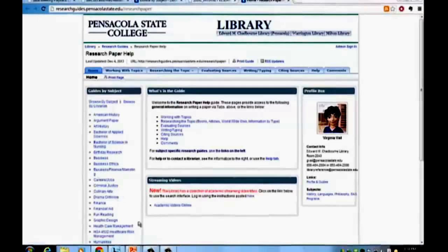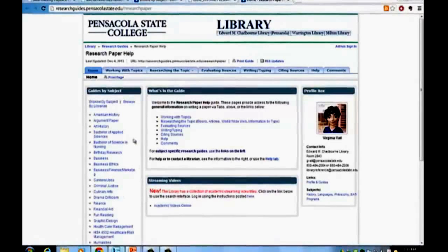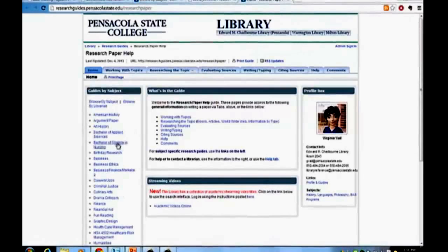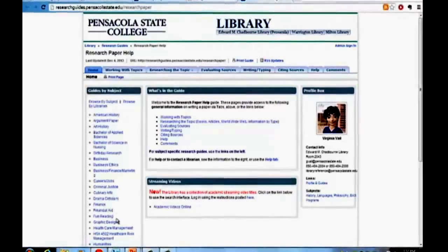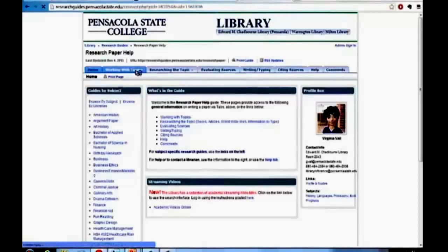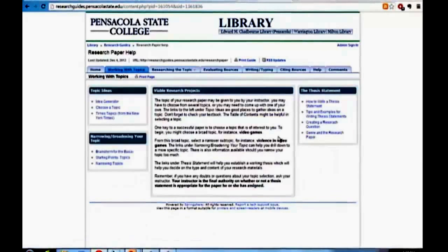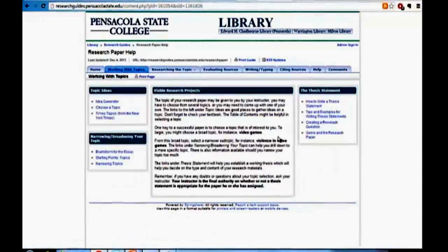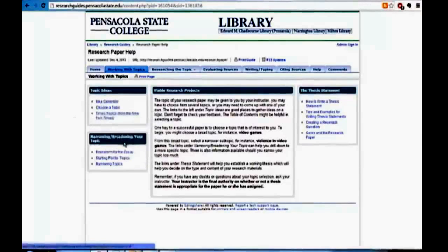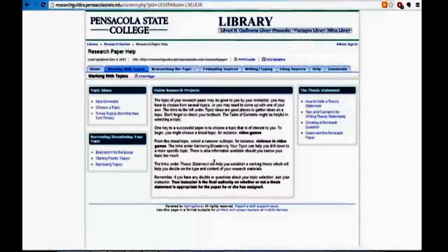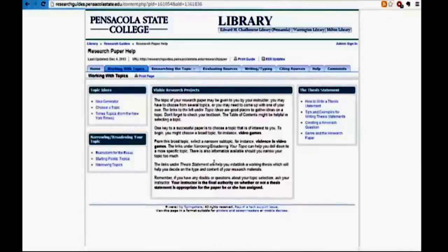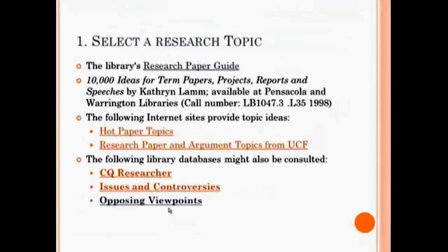American history, art history, subject-specific guides that can tell you which type of resources are good for art history, which are good for finance, financial aid, graphic design. So the second tab is working with topics. It has a couple of outside links here on an idea generator, the Times topics from the New York Times, a little bit here on whether you should expand or narrow your topic, which we will also learn shortly.